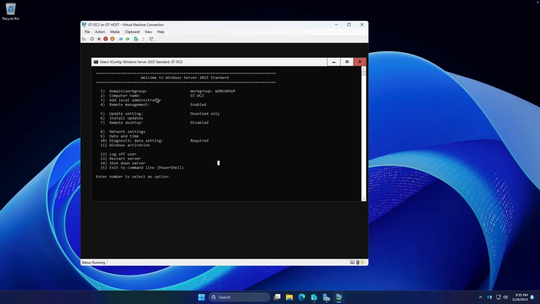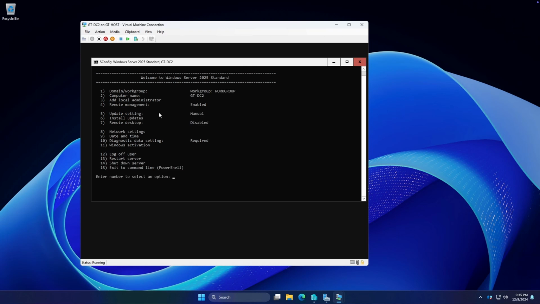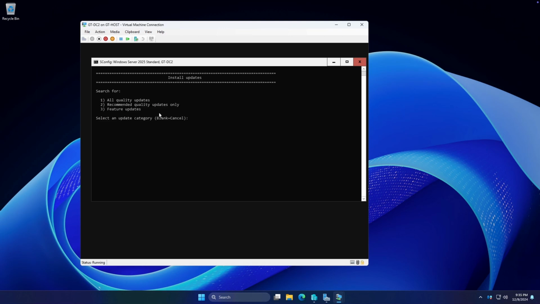With that reboot out of the way, we're going to continue going down our list. We see we already have a local administrator account. We don't need to add another one currently. Remote management is also enabled. For update settings, we're going to select 5, and we're going to do manual, because we do not want anything to automatically update currently. So we're going to update for now, because we know there's not any updates that are going to break anything. And we're going to say all quality updates.